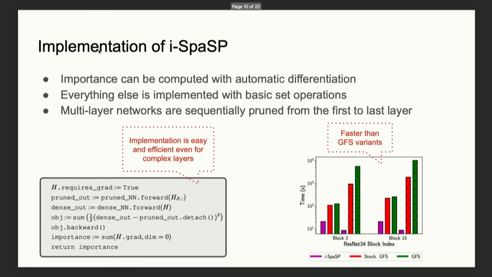And that's what we see in the right figure here. If we look at the timing of how long it takes to prune layers of a ResNet, the GFS variants are the red and green bars, and i-SpaSP is the purple one. We improve upon the efficiency of pruning by an order of magnitude. Because we can implement it with automatic differentiation, it's super fast.